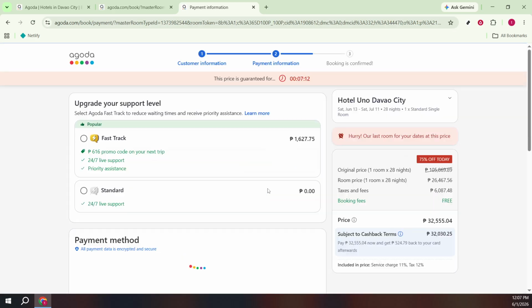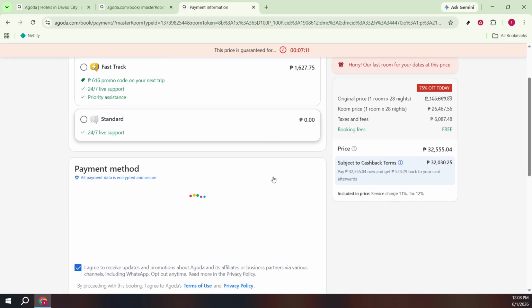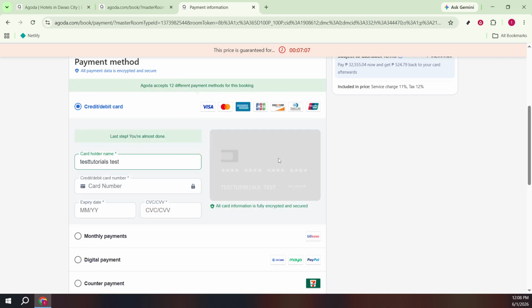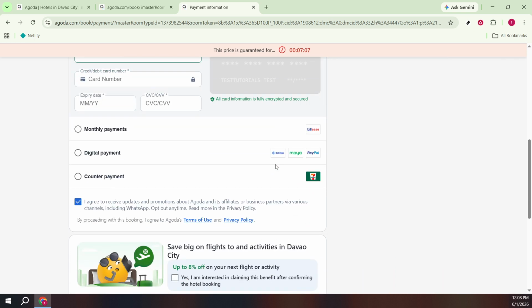Wait for the confirmation screen and look out for a confirmation email with your booking ID and check-in instructions. Keep that email handy when you travel. If your plan might change, note the free cancellation deadline so you can adjust without fees.